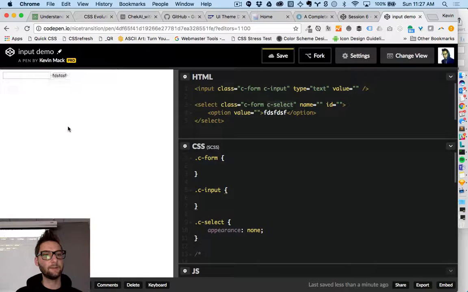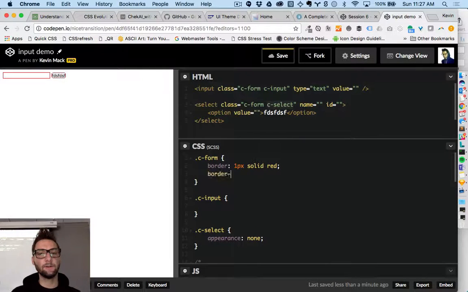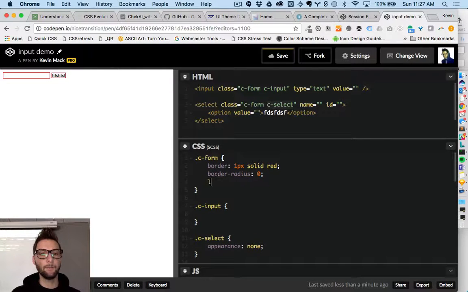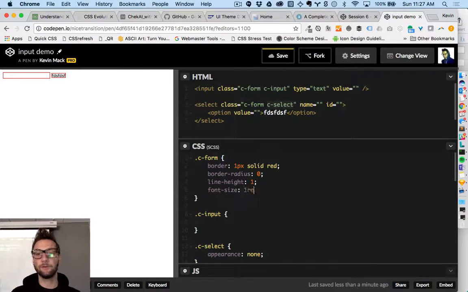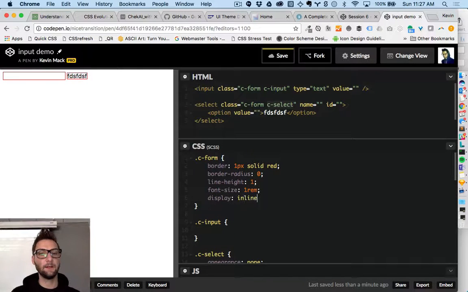So this still treats it as a select box, but it removes some of the defaults, so I can start adding styles to it. I could say all my forms are going to have a border of 1 pixel solid. Let's just make it red so it's easy to see. As I talked about earlier, consistency: border radius, I'm going to make it 0. I'm going to add a line height of 1 inside here. I'm going to say my font size is 1 rem, which is equivalent to 16 pixels. And I'm going to give it a display of inline-block. I like to avoid block in this.